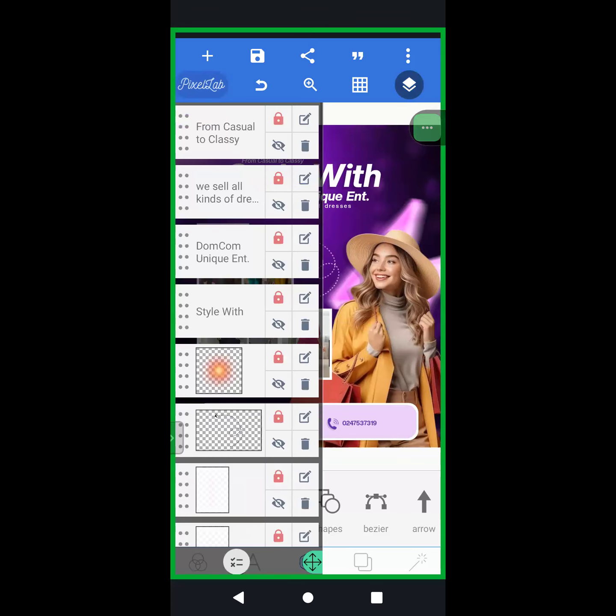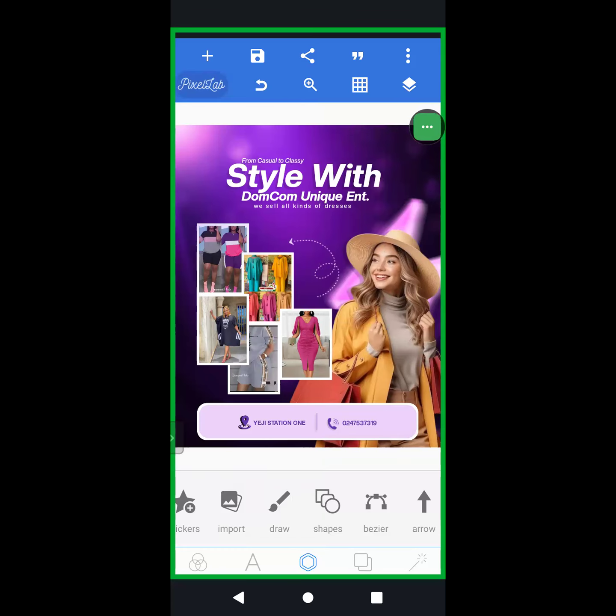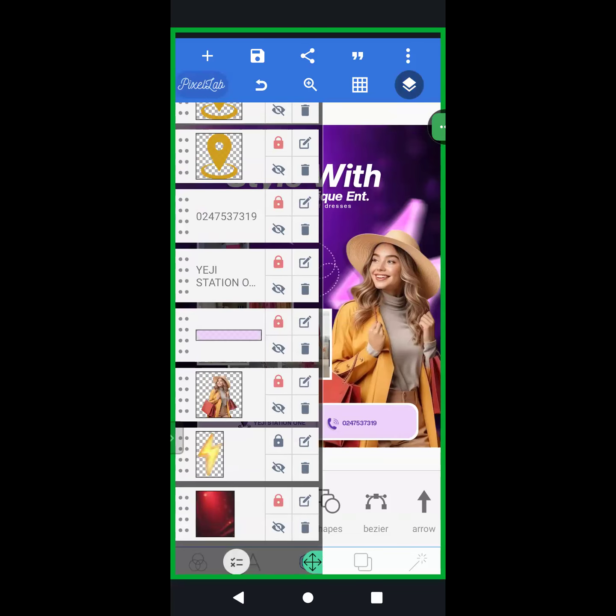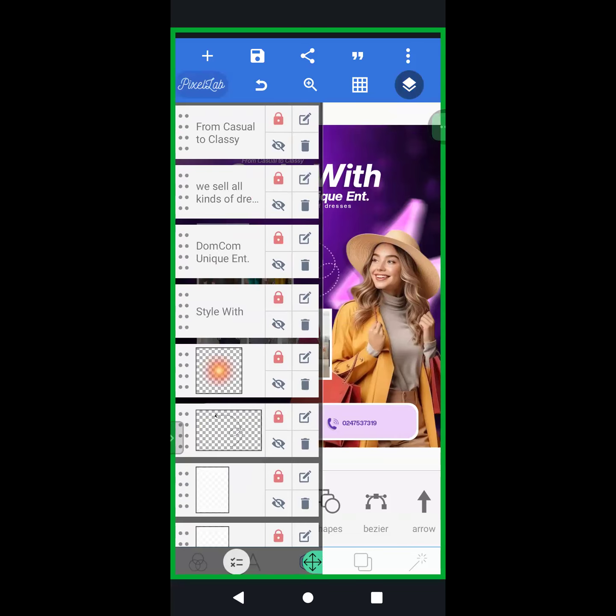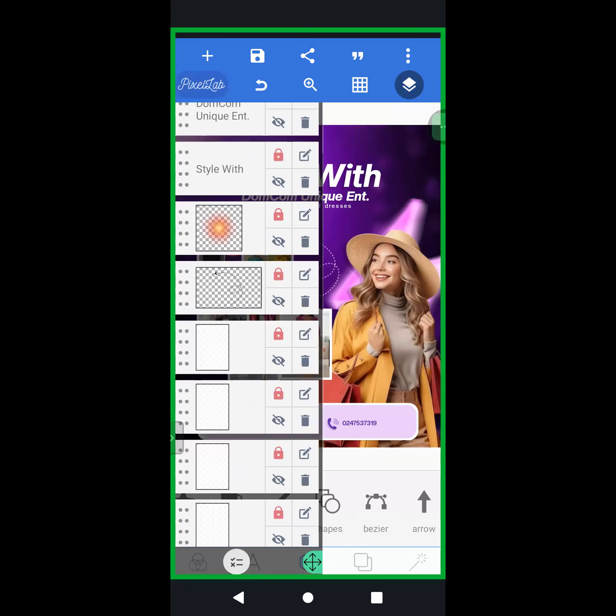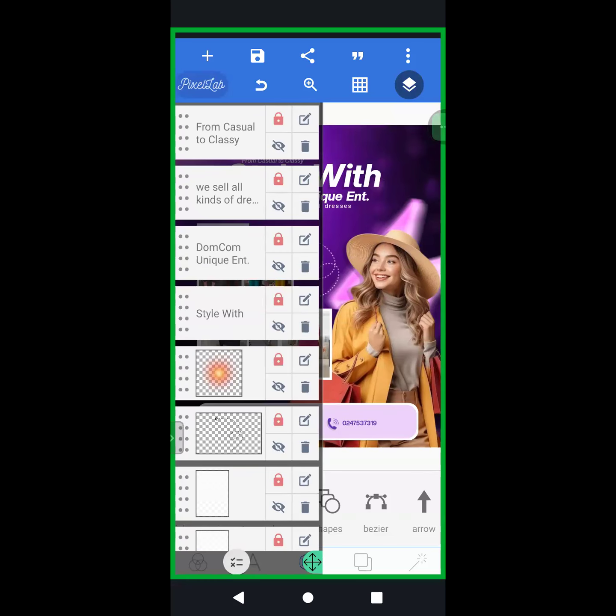This right here is the layer panel. You scroll here, you see everything I used in this design. Everything is here. So this is how the design is going to look.